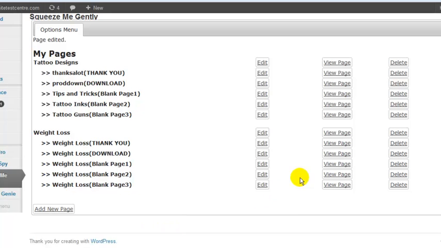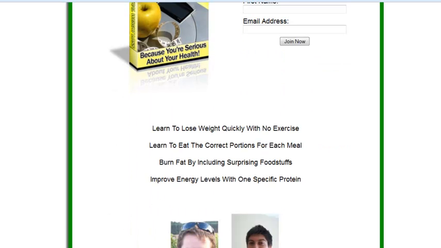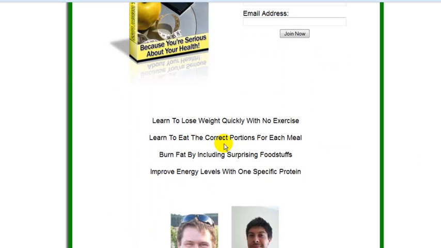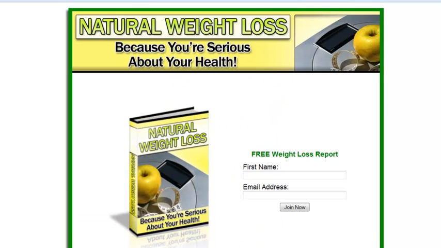Okay, so let's view the squeeze page now. Let's just take a quick look at the page. Okay, and there we are. And as you see, we've now got our product description. So this is just an example just to show you. So that's our squeeze page done and completed. So let's move on and let's edit the thank you page now.